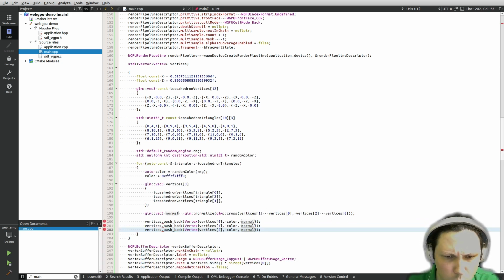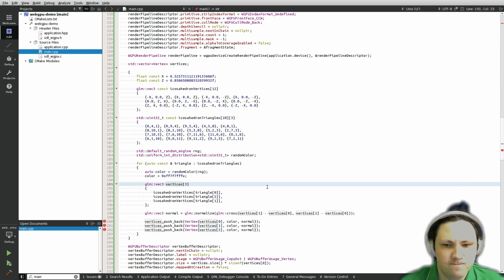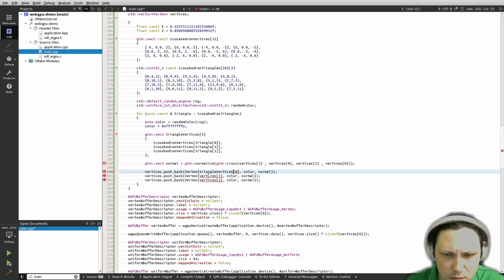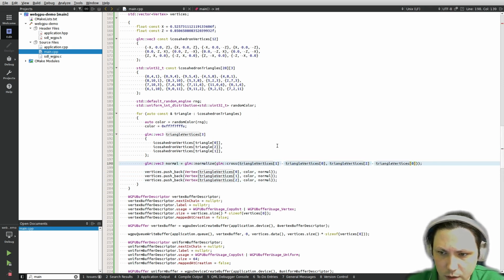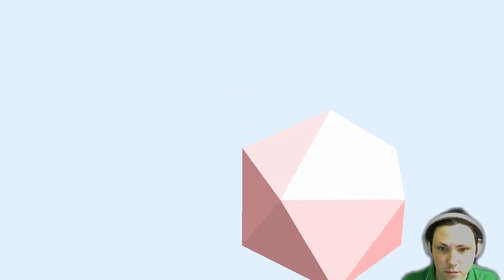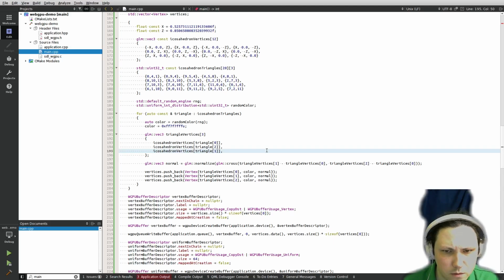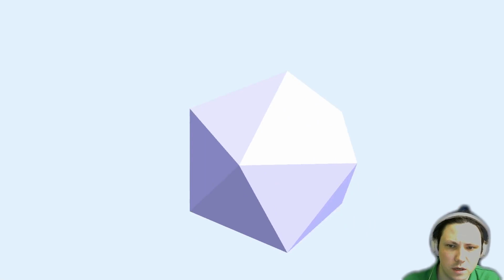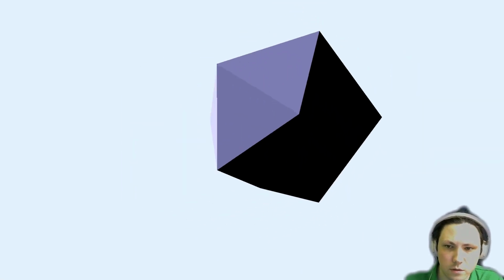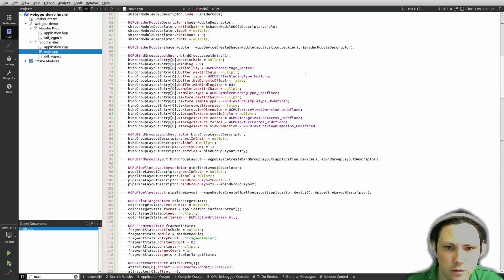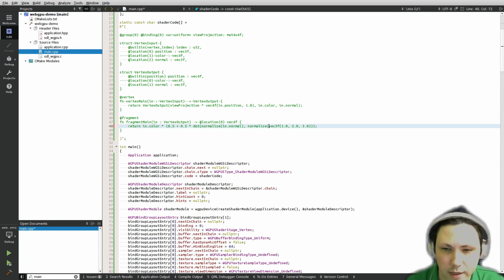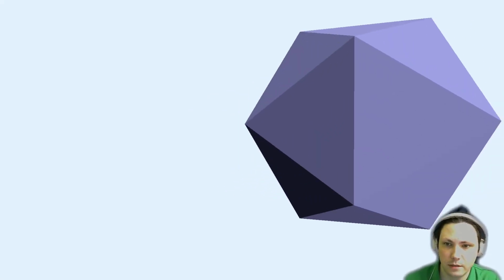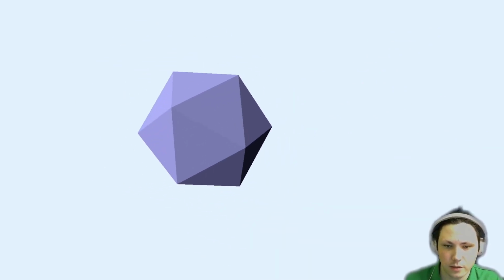No. Oh, that's... I'll rename it to something even more verbose. That's okay. I thought I set it to blue. Oh yeah, that's not how it works. Now you can barely see it. And this thing is also completely black. Oh, that's because I forgot to normalize the actual light direction. Yeah. Yep. That's it. We have a lit icosahedron.